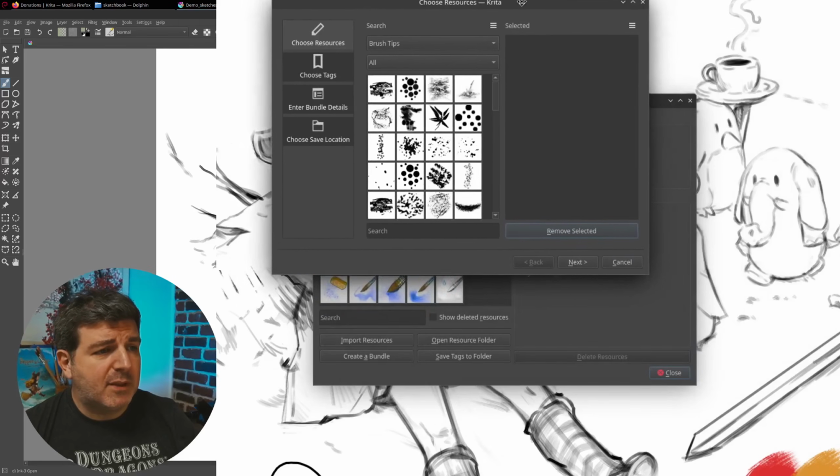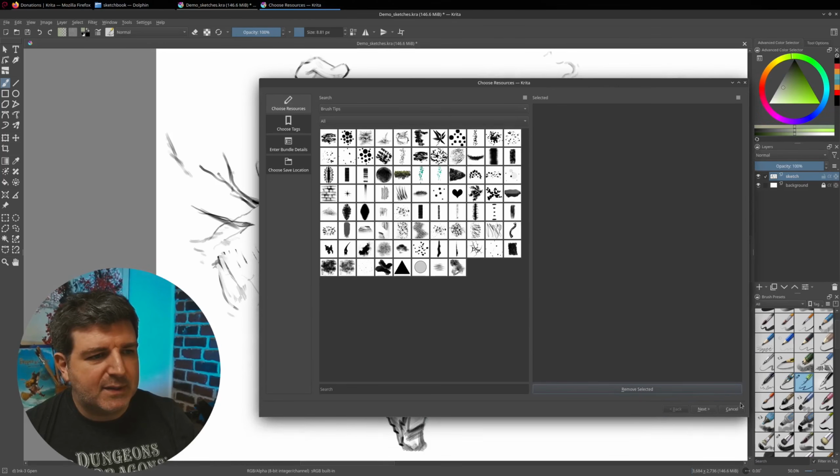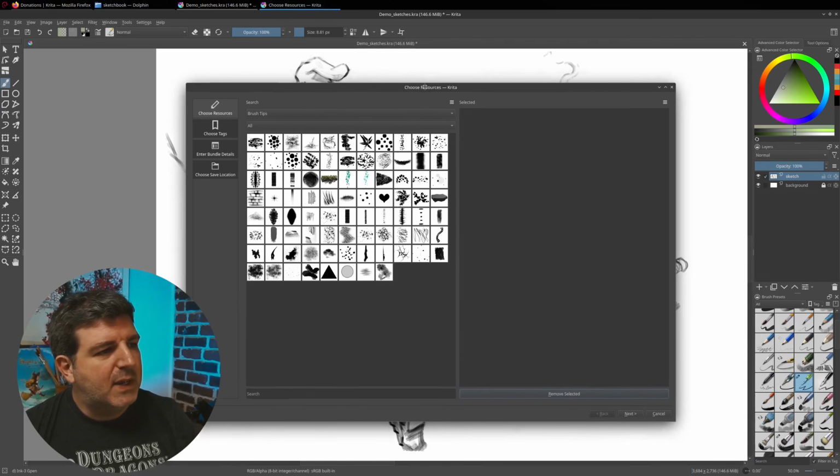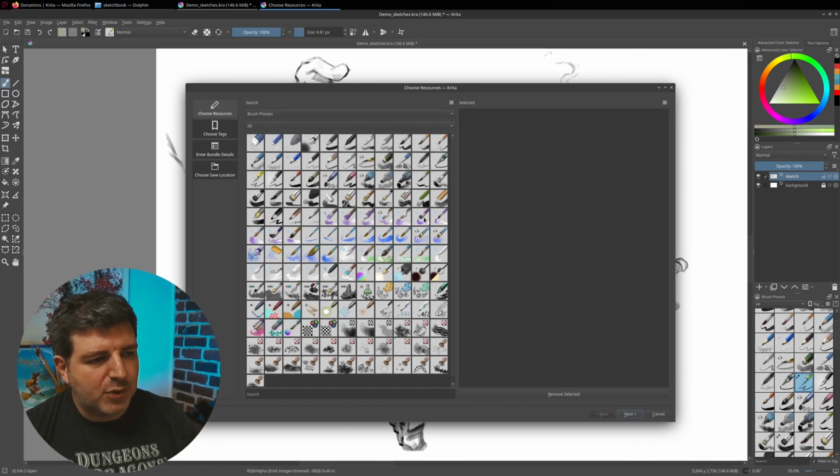Previously the dialog had a limited size and was a bit clunky to use. This one you can resize to the size you want, and you have this interface with a guided step where you can just select the brush presets you want to share. You click on them and you get them inside the list, and then you get the next button.